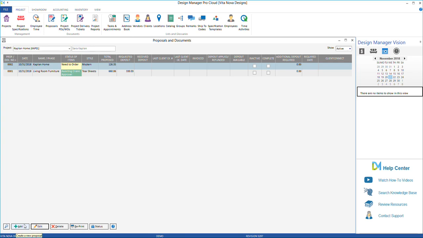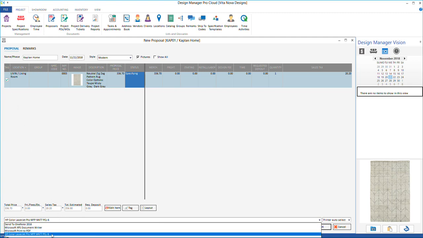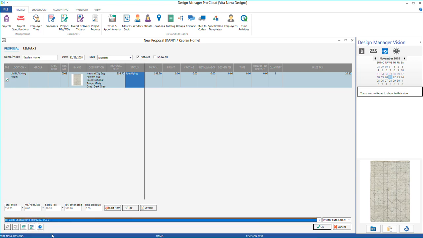This video will show you how to print, email, and export your documents. In the example of proposals and documents, when you add a new proposal, after tagging your item, at the bottom of the window you will see an area for a printer selection. Be sure to select the proper printer you wish to print to.